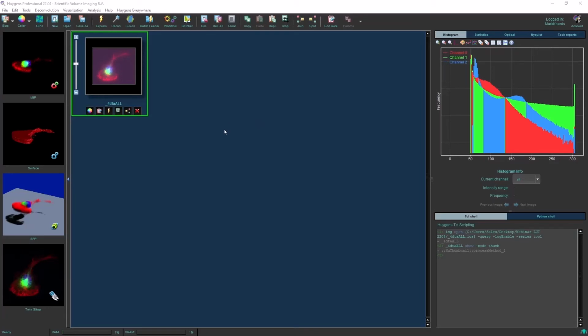Hello, my name is Joost Oliemans. I'm a developer at SVI, and I'm going to do a short demo of our new lookup table, or LUT, editor today. With lookup tables, you can define a custom mapping between image intensities and colors. Let's take a look at what that means in practice.